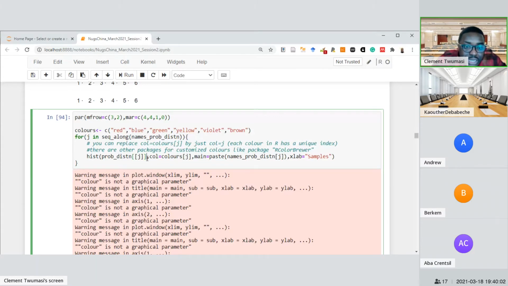Fine. So here I'm considering each probability distribution. When j is 1, it considers the first probability distribution and does a histogram plot of it. And here the colors, I am indexing by j. When j is 1, it will choose the first color, which is red. Okay. When j is 2, it will choose the second color, that is for the second probability distribution. And then paste.